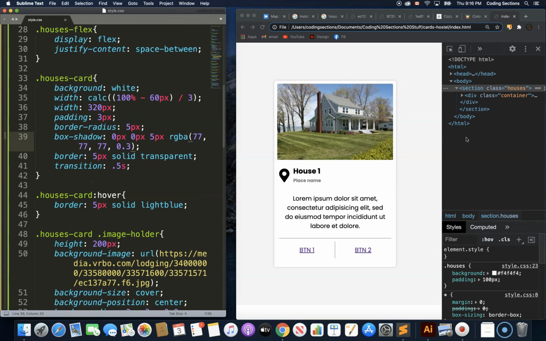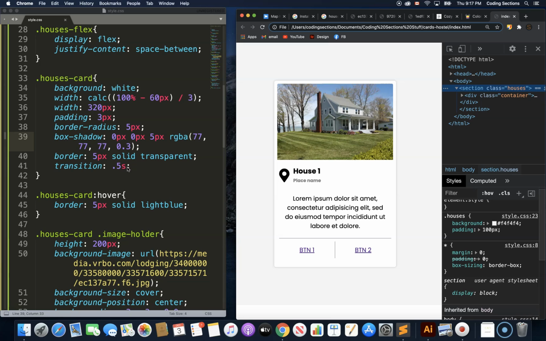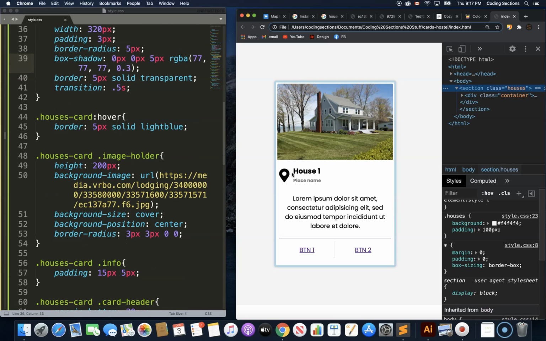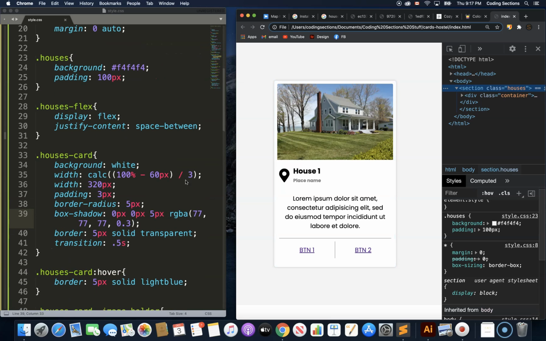Sublime text a bit bigger, inspector, where is it? Here, so I can check what I'm doing. So yeah, then, as I was saying, the name house, now I'm using the Poppins font family.